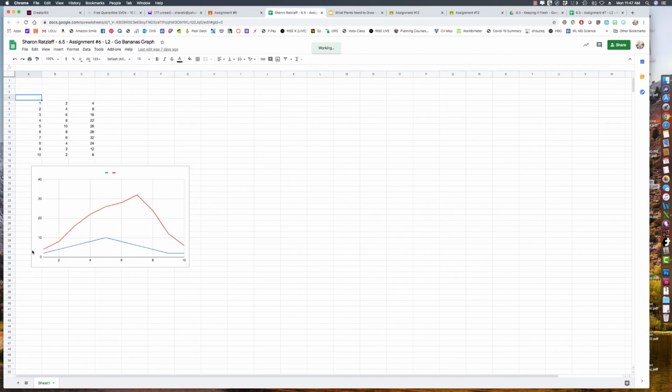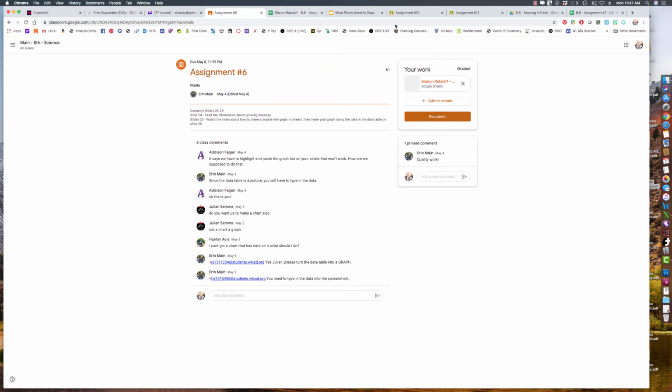This is a double line graph. This is not finished, but this is what happened when I took my data and I highlighted it and I clicked on Insert Chart. You're going to enter your data correctly so that your graph is correct, and you're going to add a title and you're going to label your lines. Okay, it tells you how to do all of that in the video. Once you have finished this, then you'd go back here and you'd hit submit or turn in.